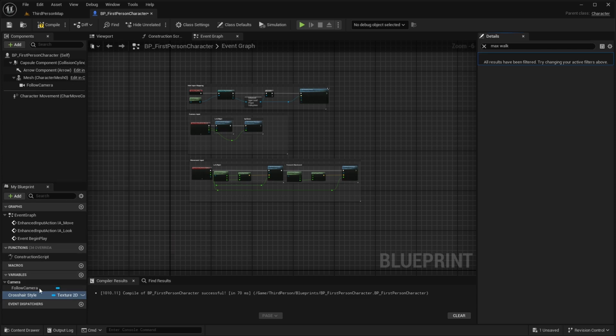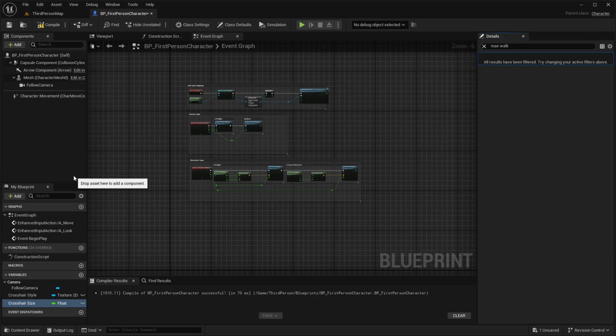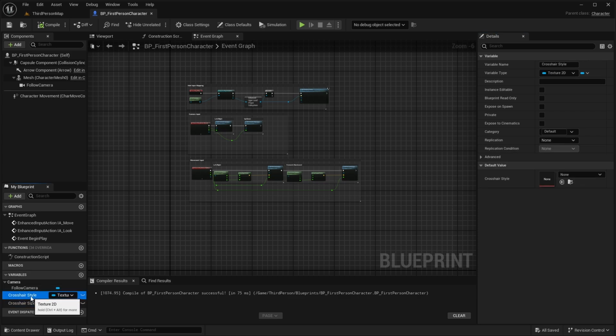We're going to make another variable, and this one's going to be crosshair size. Go ahead and click on this, and we're just going to change it right here at the top to a float, which is a number value. Go ahead and compile and save that. Go ahead and click on our crosshair style right here. And on the top right on the details, we're just going to choose instance editable, which means this variable can be edited on our character outside of the blueprint.